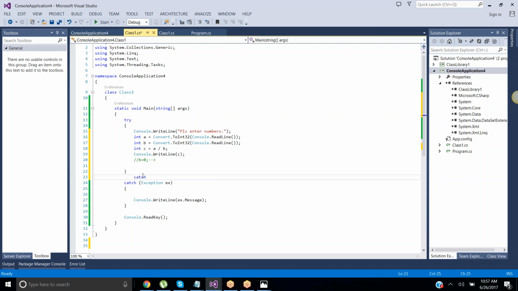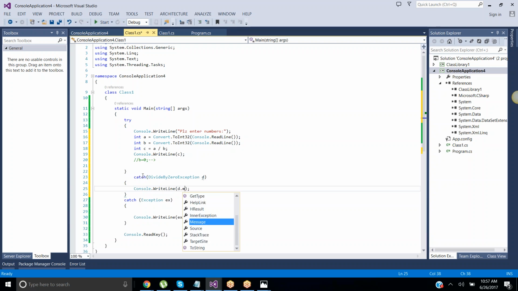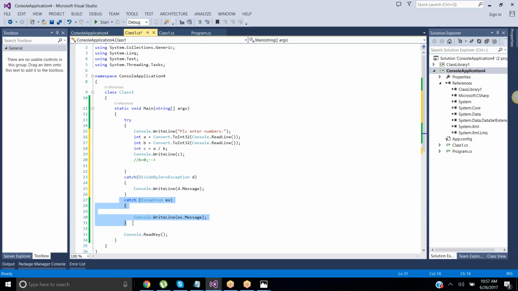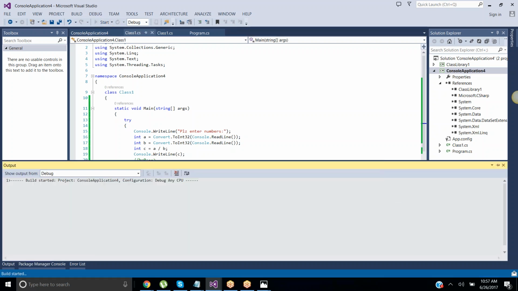I'm taking one more catch here, and here I'm telling you that divide by 0 exception, that is D, and I'm trying to display the information showing that D dot message. Okay, D dot message. See, so this is how one try can have multiple catches. See here, this is the try, and for this try, one exception is divide by 0, another exception is exception EX. So other than divide by 0, if any other exception is coming, if you are passing A as Kalyani and B as Manohar, like that, if you are passing incorrect values, then at the time an exception is going to occur.